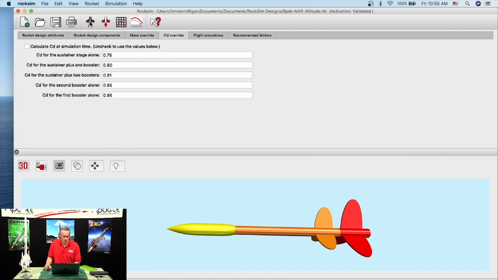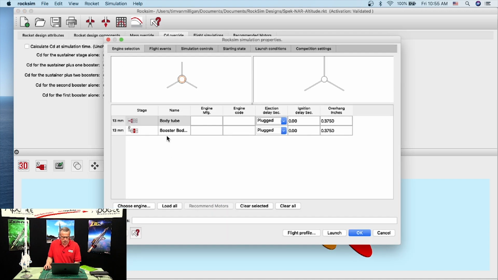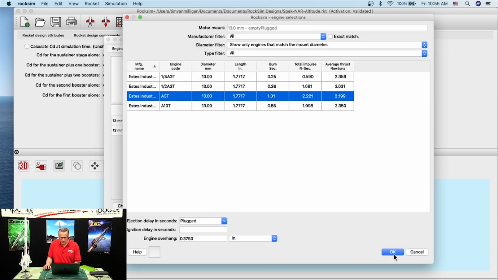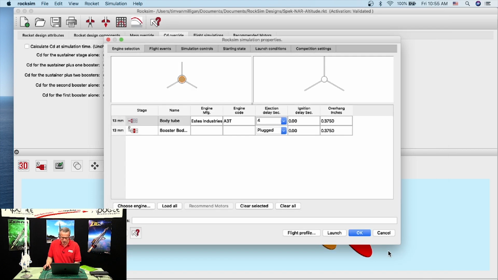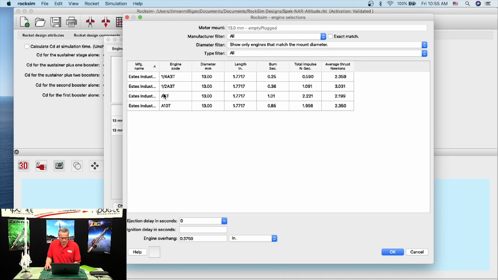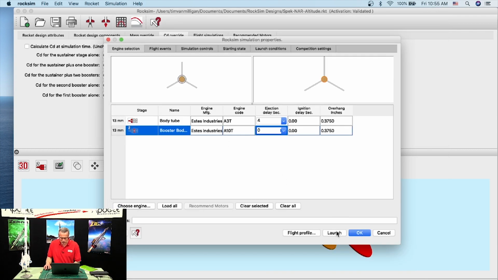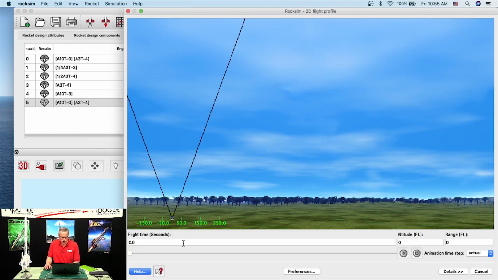And then I want to choose an engine. So I'm going to choose an A3. My only option is 4 seconds. I can tell you right now, 4 seconds is not going to be a long enough delay. And for my booster stage, I got to highlight the booster stage. Choose an engine, an A10-0, and let's do a quick launch and see what this looks like just by itself.